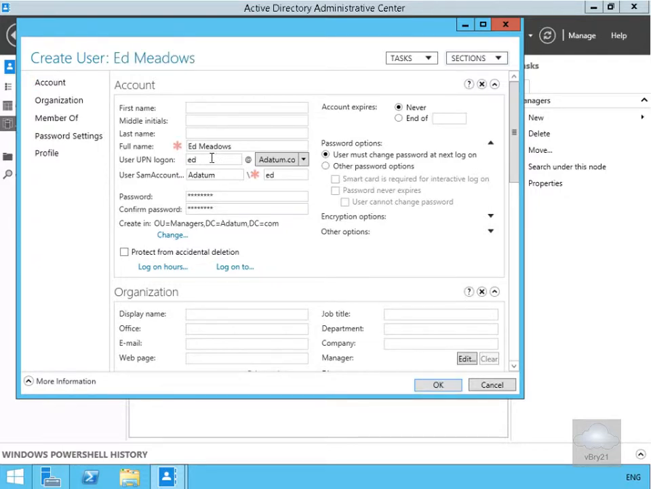What I've filled out here is Ed Meadows as the full name. I've also put in his UPN logon, or his user principal name, as ed@adatum.com, and we've also filled out the user SAM account as adatum/ed. As you can see here, I've got some little stars or asterisks next to these fields. These just mean that these fields are mandatory. I've also specified his initial password. At this point, we'll click the OK button.